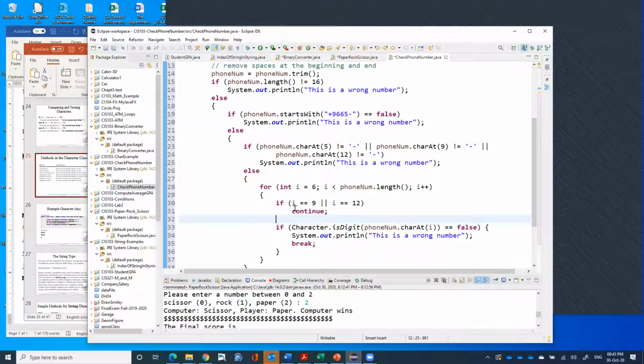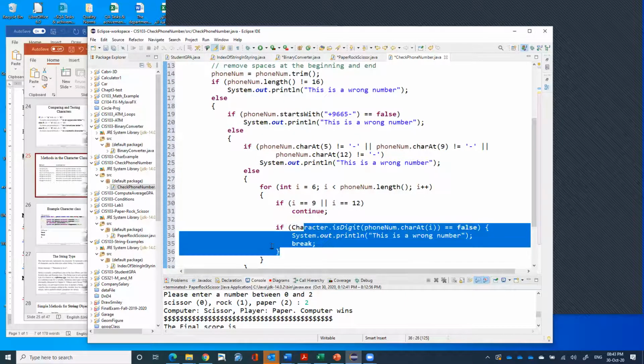Same when it's 12, we will not do this code. We just go up, okay, and continue the loop. Clear for everybody? Clear, Doctor. Okay, so this is a way of solving this problem.